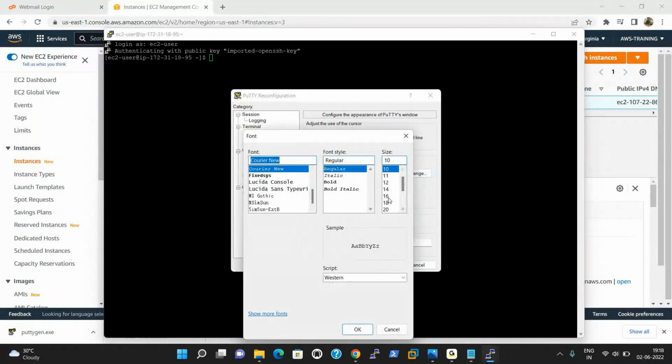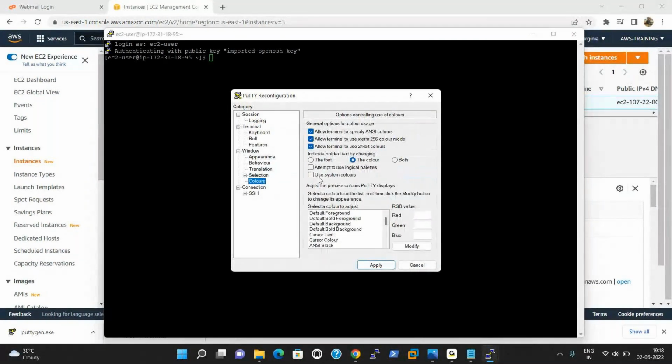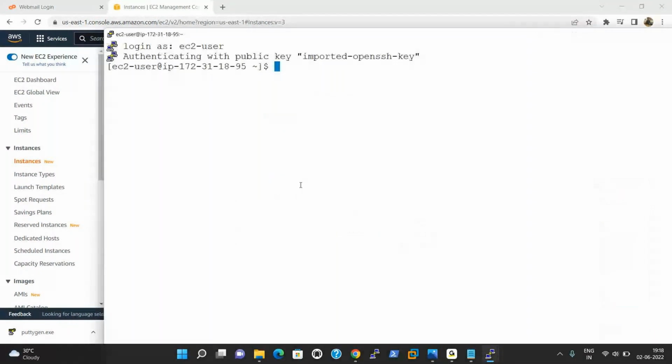Okay, I will change the color and increase the font size. Just wait here. Okay, makes sense now. So now this is the dollar prompt, because ec2-user gets the dollar prompt.